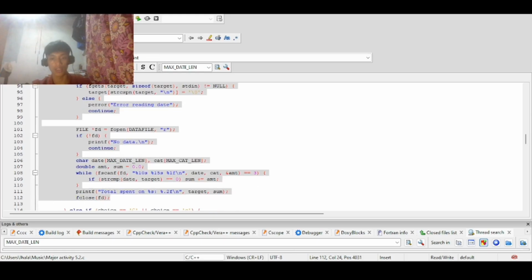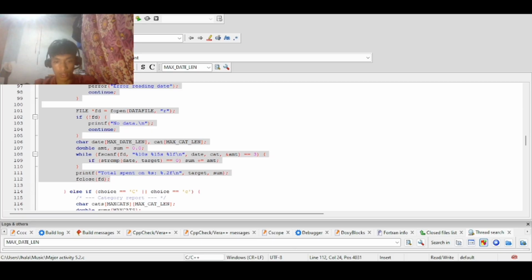It declares variables to read date, category, and amount, and initializes a sum variable to 0.0. While looping, it reads each record from the file and uses strcmp to compare the date in the record with the target date entered by the user. If the dates match, then the amount is added to the sum. After reading all the records, it prints the total spent on the specified date and closes the file.